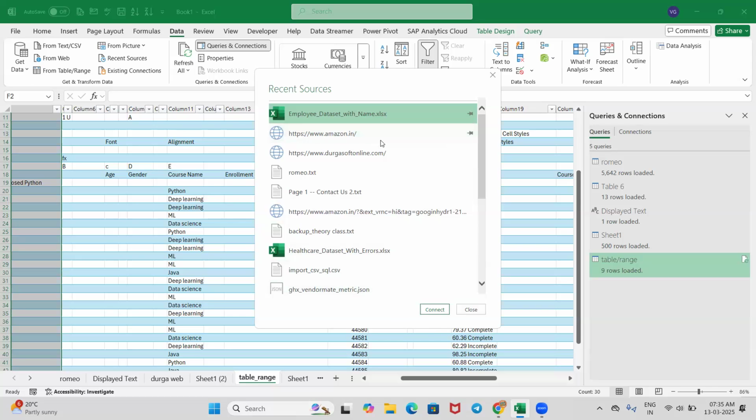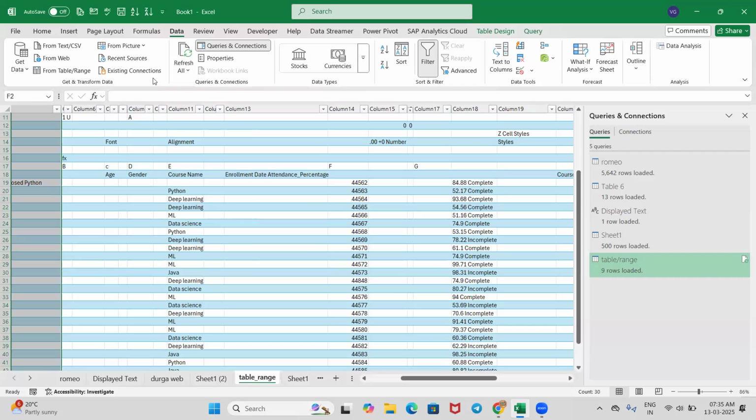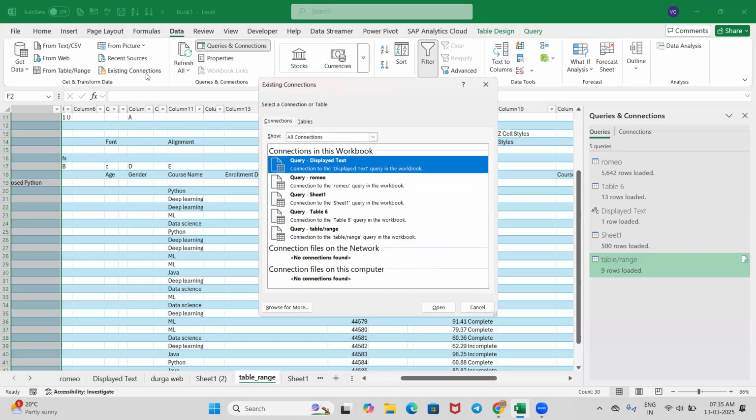So if you want to redo with the same things, you can directly go here and connect it, right? So these are the options you have. And existing connections shows how many files and worksheets are connected with the ETL tool that is running with the pre-processing, in the sense of editing, right?